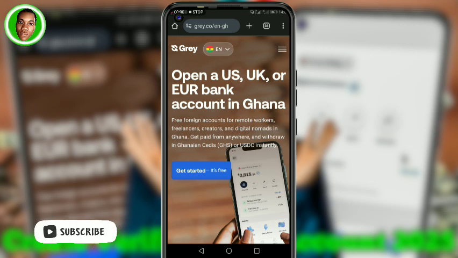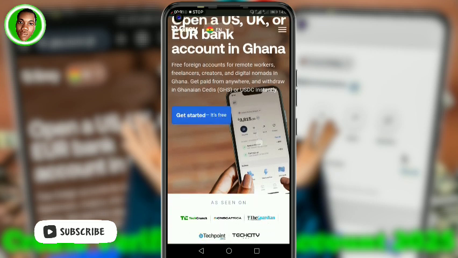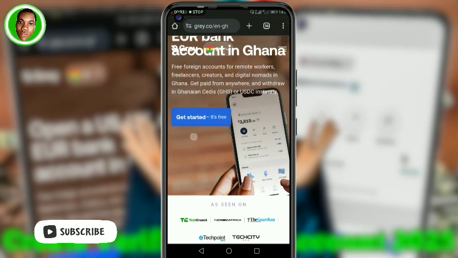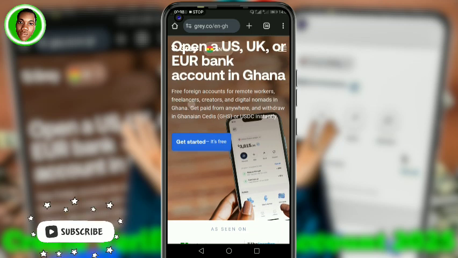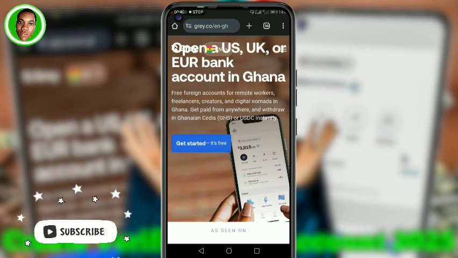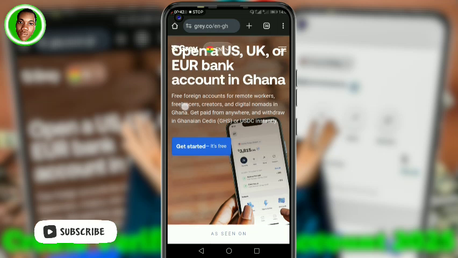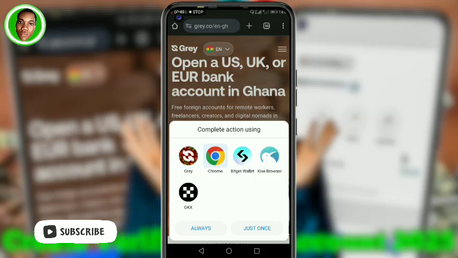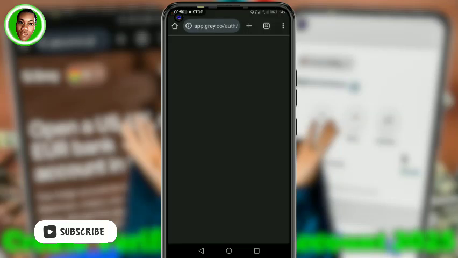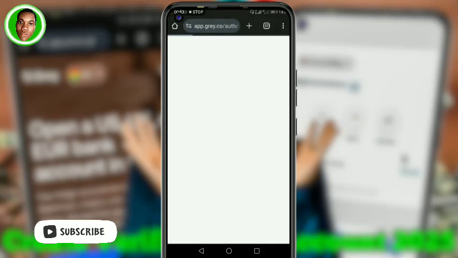You can either use the application to sign up, or you can use the web version to sign up. But for this video, I'll be using the web version since I already have an account logged in on the application. So once you're on the home page over here, you should click on the get started button, and then it will take you to another page for you to continue with your registration.